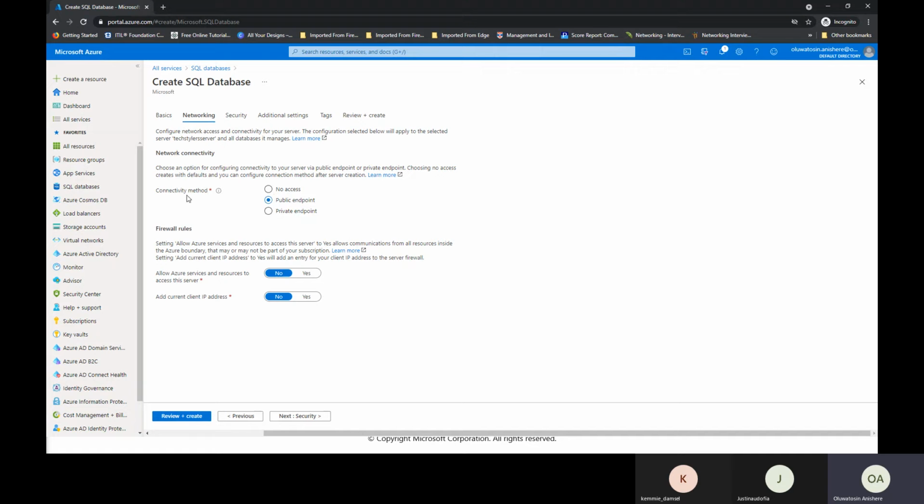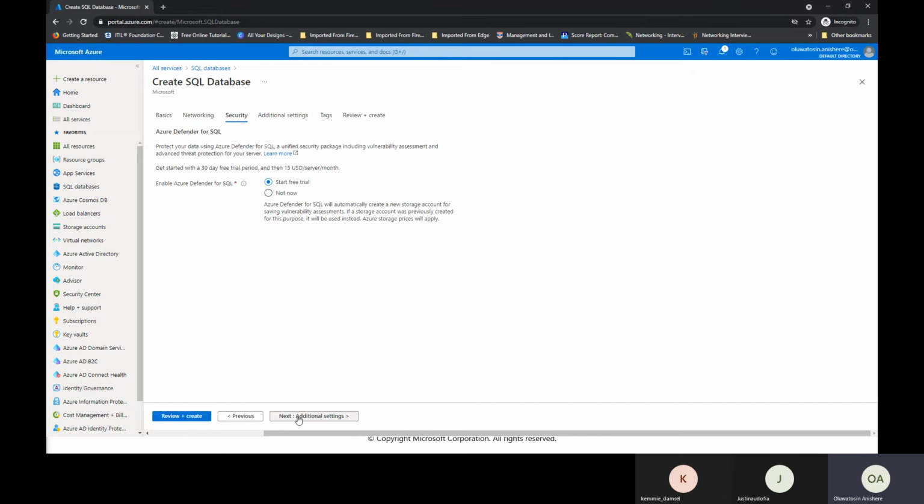So again, the connectivity method, we are selecting public endpoint, and for the firewall rules, we can allow Azure services and resources to access the server. Yes, we select that. Then add current IP address. No, let's leave it as this default. Now let's take a look at the next setting. So here, enable Azure Defender. Let's leave it as the default. Let's not make any changes.